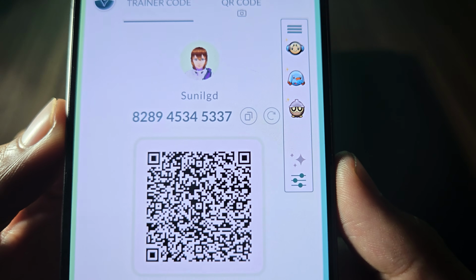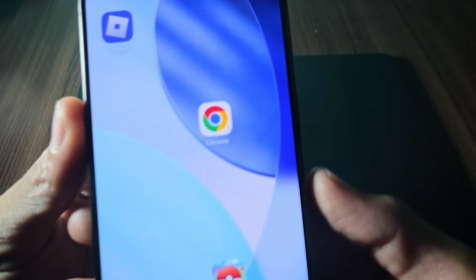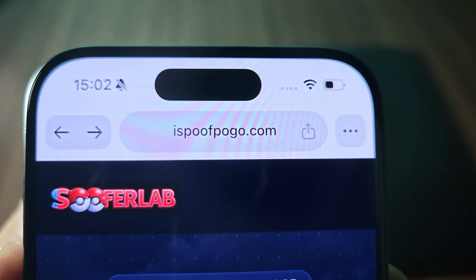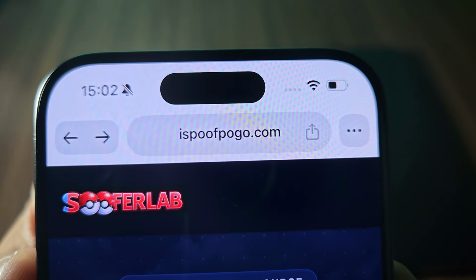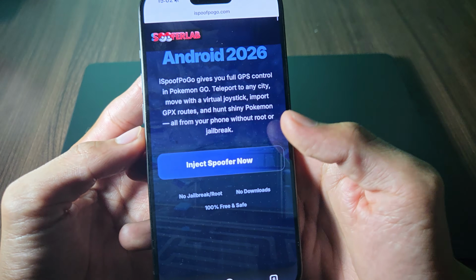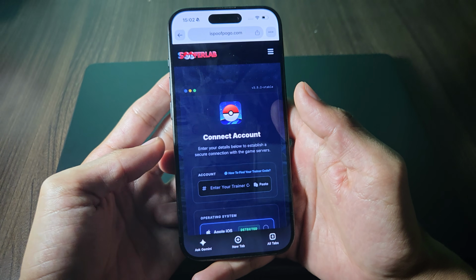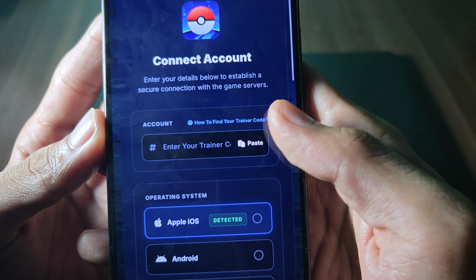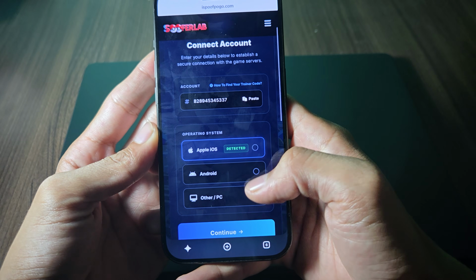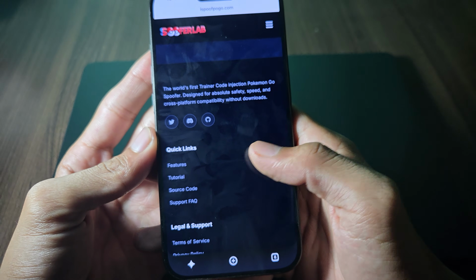Now you guys can see your trainer code is in here, so just copy this real quick, and now all you have to do is go back and open your browser and go to the website called iSpoofpogo.com. So as you guys can see, I'm already in this website and everything about this website is written in here. So for now I'm just going to continue with this, and you guys can see now all you have to do is paste the trainer code that you just copied before and select the iOS, Android or PC that you're using. For now I'm just going to continue with iOS.